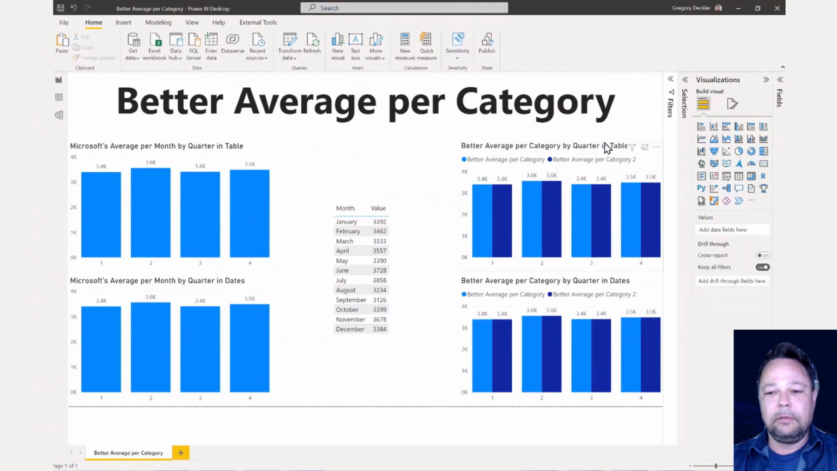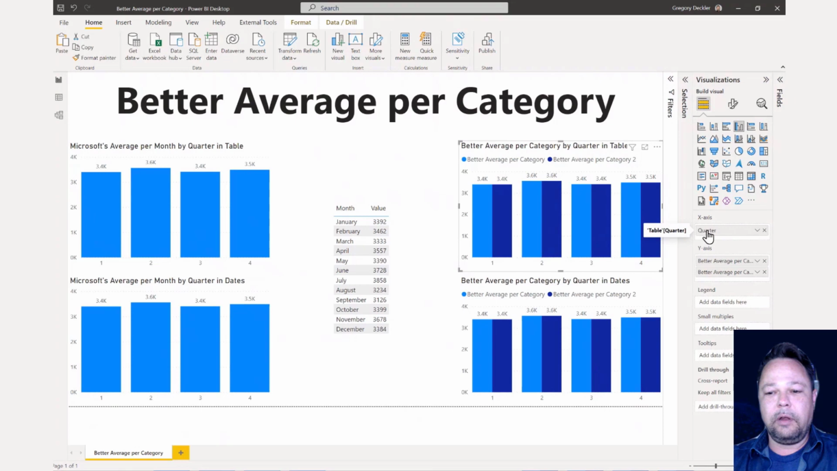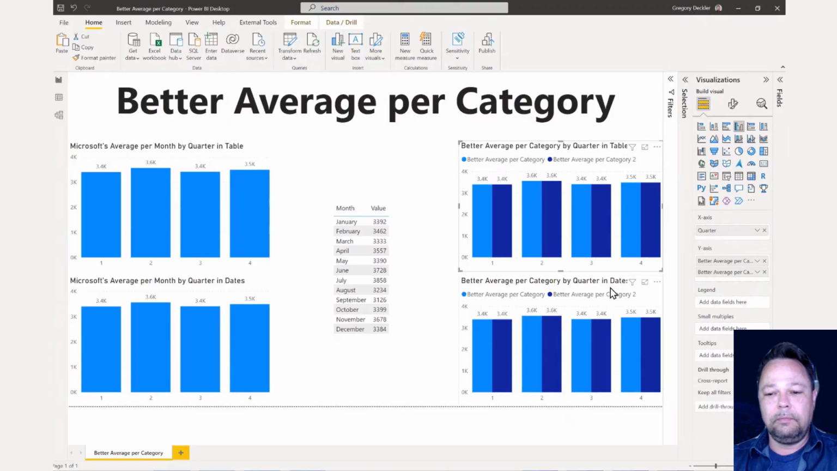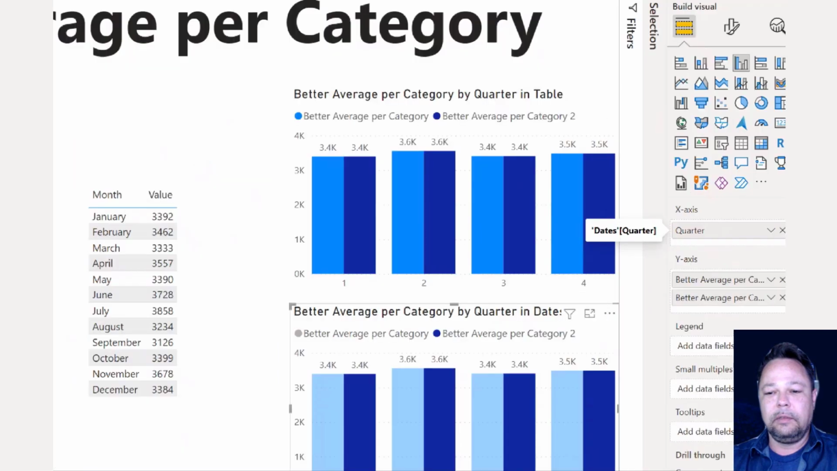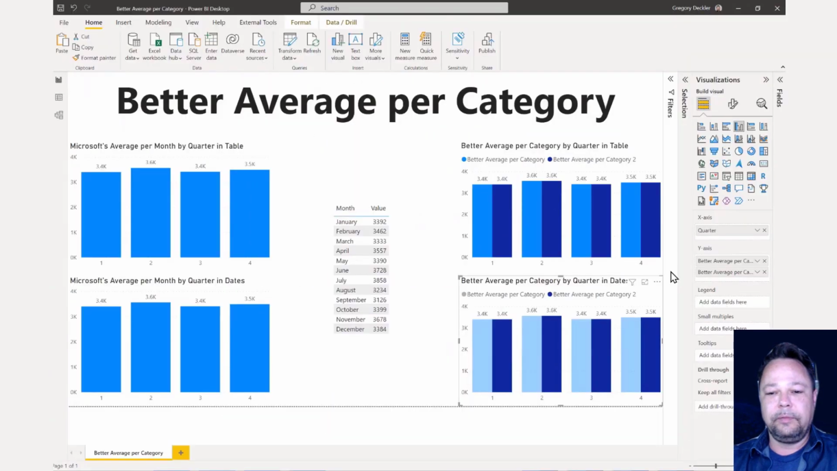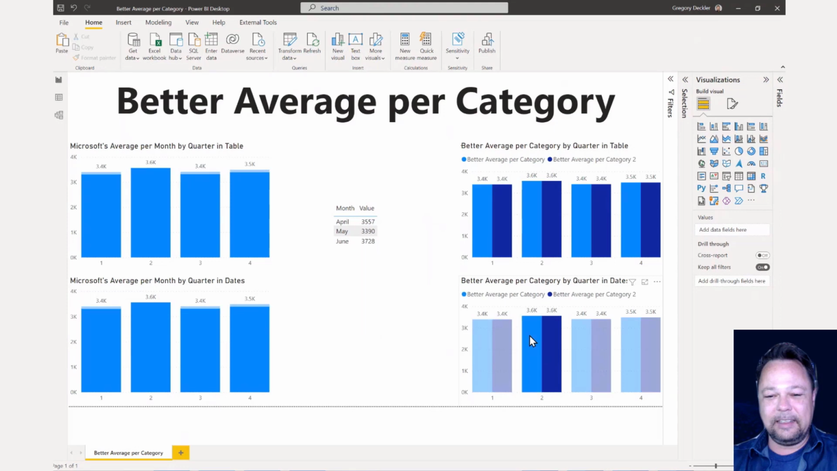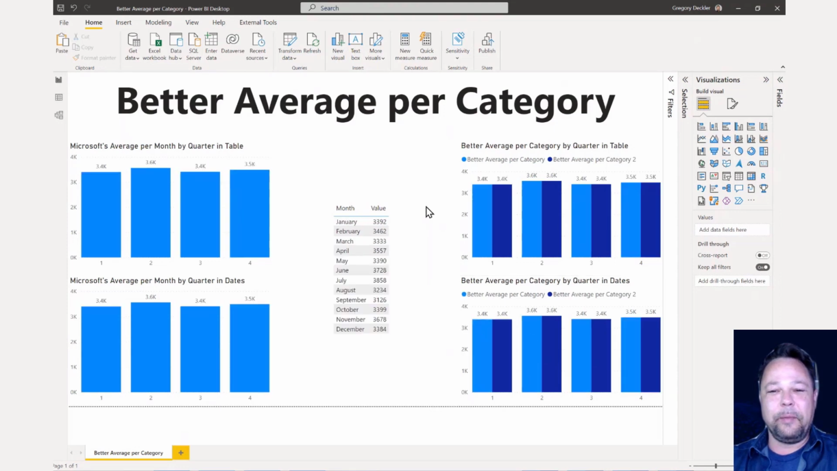And again, it works in a single table data model, where I'm using quarter from my table. It also works in a star schema where I'm using quarter from my dates table. I have no idea why that color just changed, but whatever. I think I selected something. There we go, got it back.